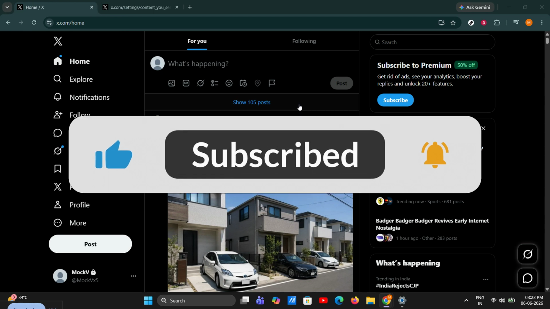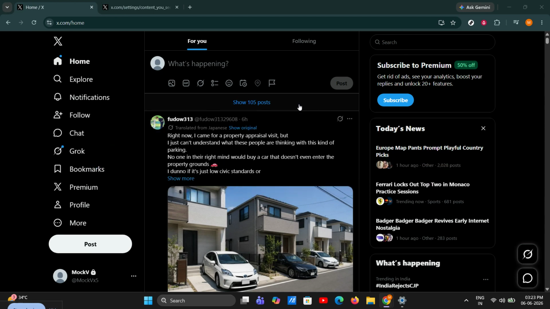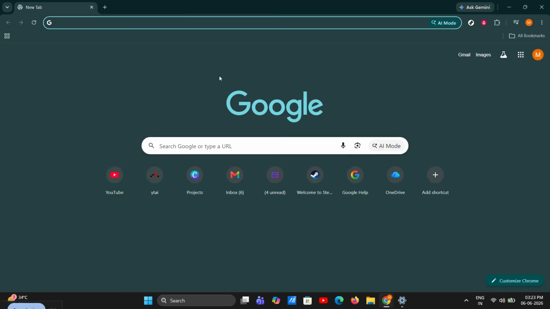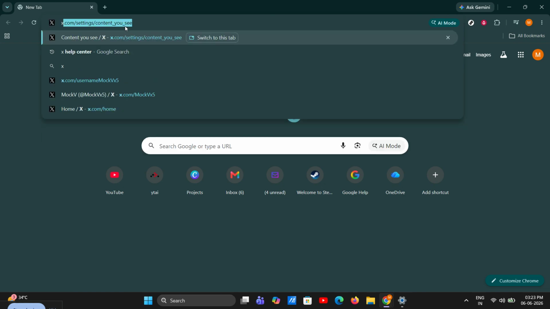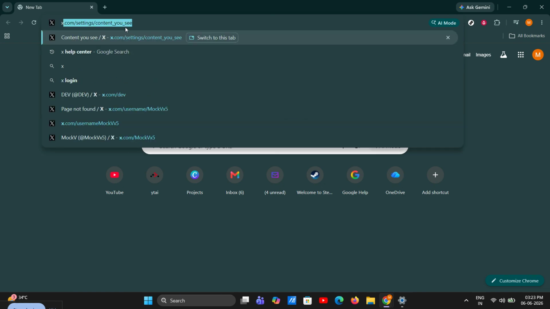First, close all X or Twitter tabs that are currently open in your browser. This is important because any old session tabs can keep conflicting with the login process. Once everything is closed, open a fresh new tab and go directly to x.com. Starting fresh helps remove any broken page state that may be causing the loop.